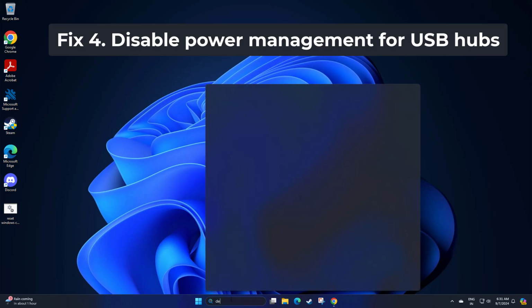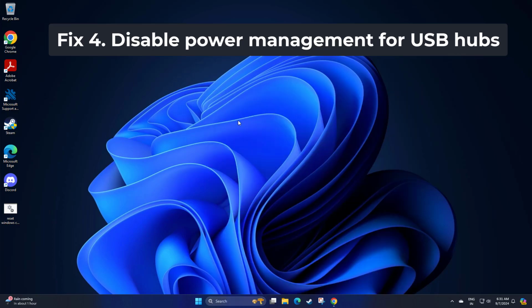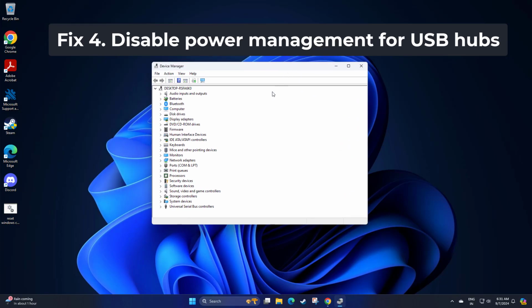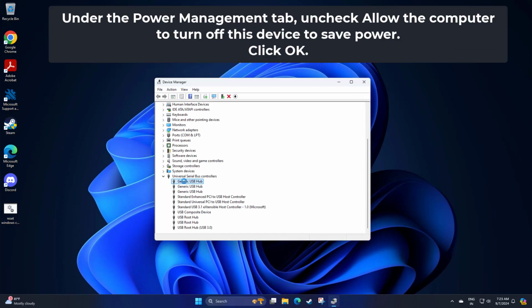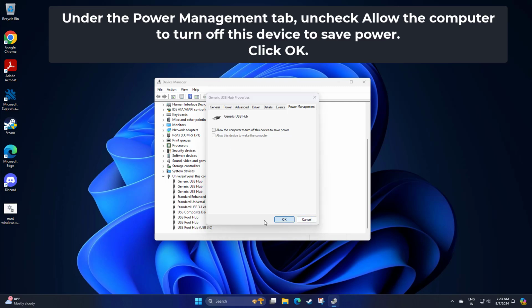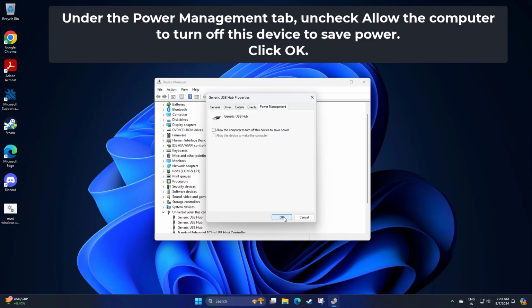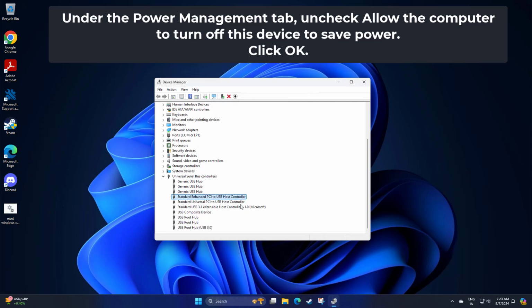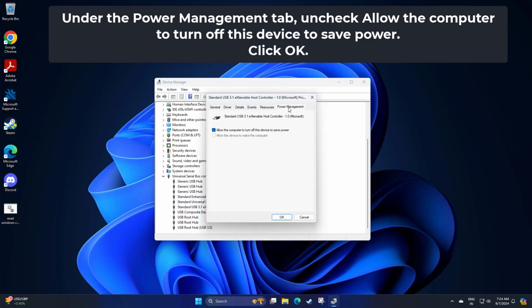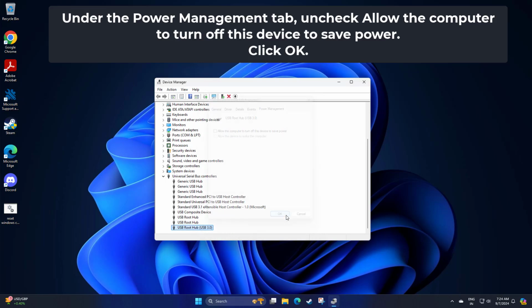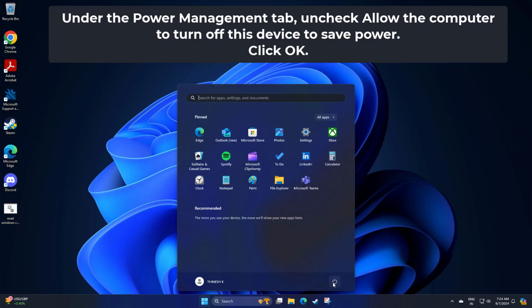The operating system might turn off USB devices to conserve energy. Preventing this behavior for USB hubs can help with consistent keyboard performance. Now restart your computer and try again, and your problem should be fixed.